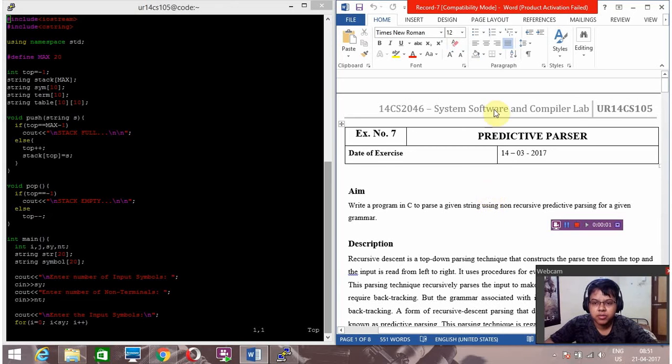Hello everyone, my name is Anurag and today I am going to work on the 7th experiment of System Software and Compiler Lab. The aim of the experiment is to write a program in C to parse a given string using non-recursive predictive parsing for a given grammar.